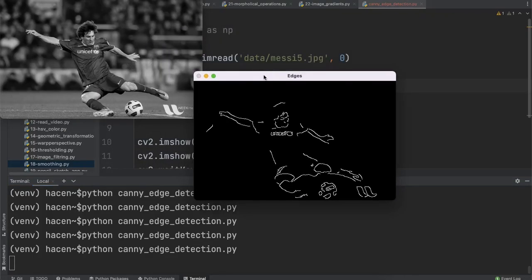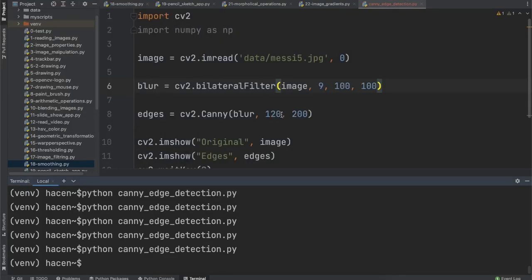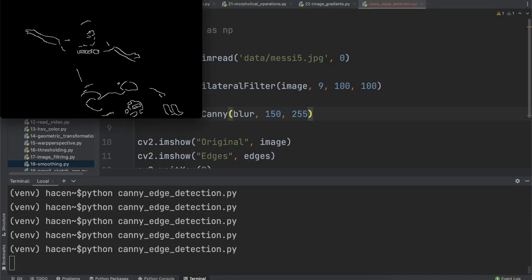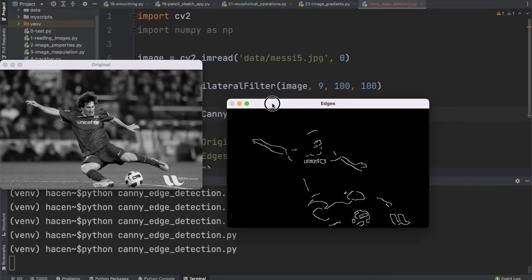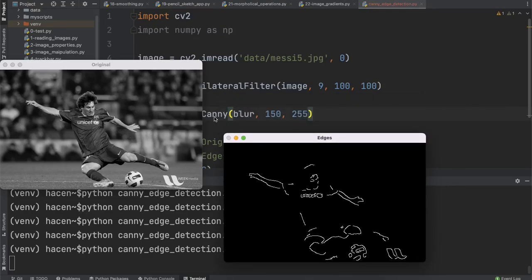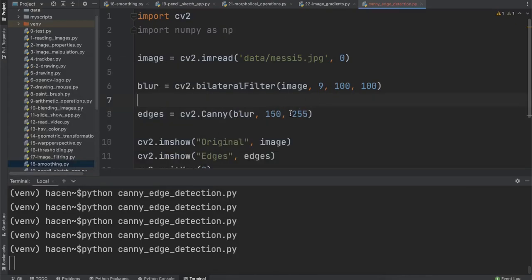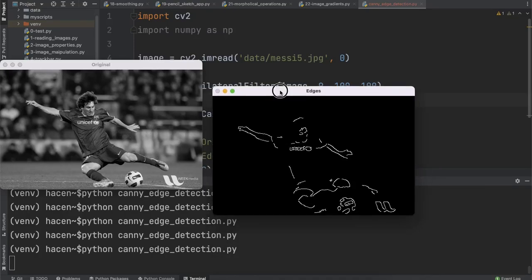so now it's better. I think the problem is coming from here. So if I make this 150 and this 150, 255, so now it's good. You can, of course, adjust these values, the value of the blurring and also the value of the thresholds here in the Canny. You can create track bars to change these values and get better results than these ones.